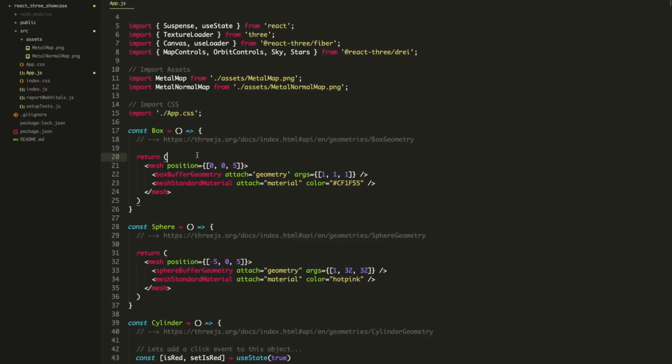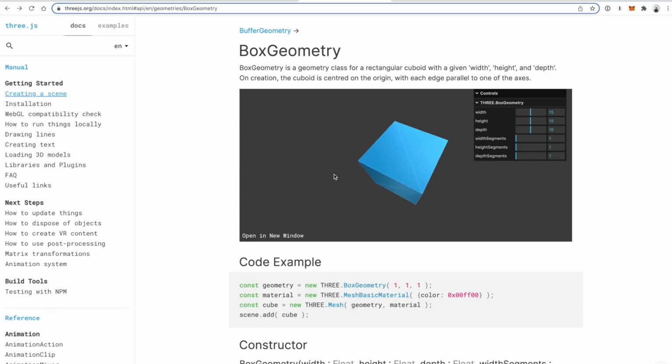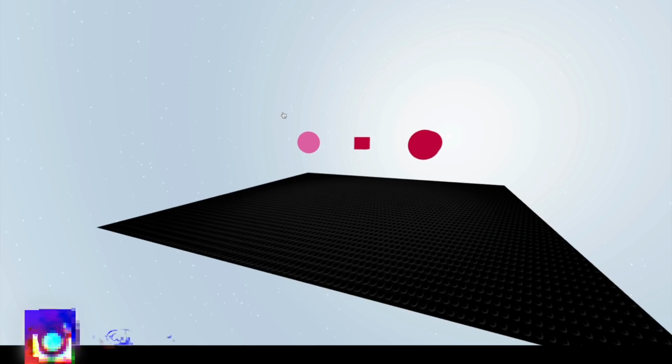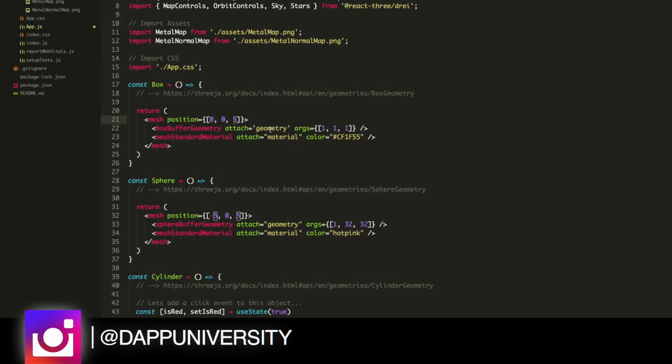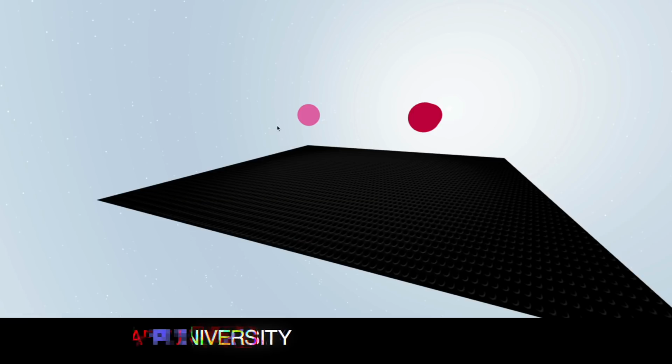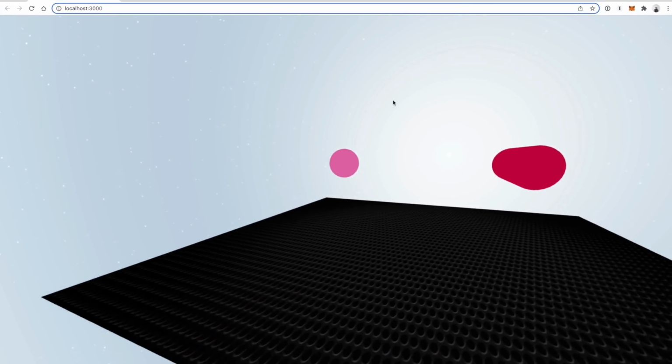But we just added it here with the position. So changing the position will change where it exists in the space. So you can see that. Let's go back to the application and then change this to 15. And you can see that's higher. Okay, so that's the height position.